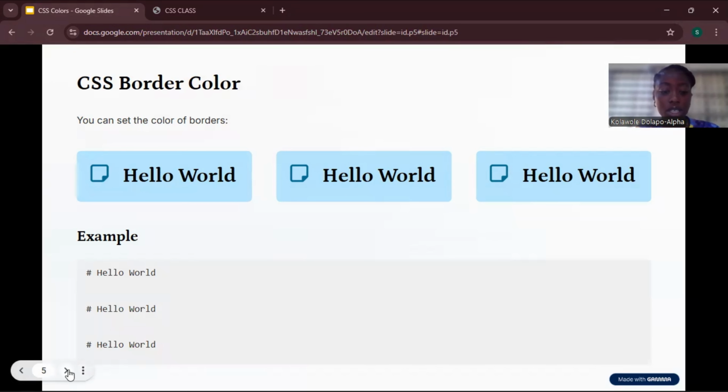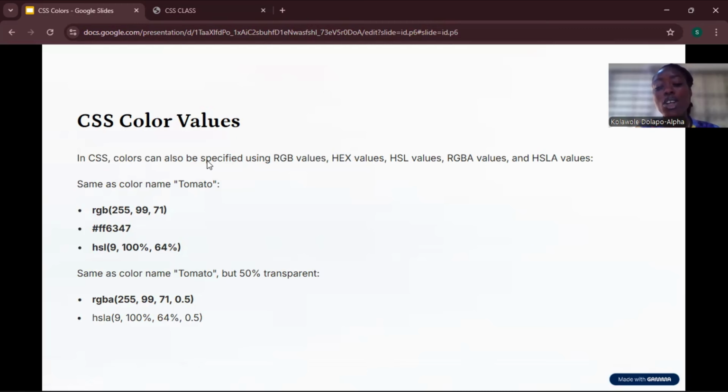Now let's proceed. We also have CSS color values, which says in CSS, colors can also be specified using RGB values. That one we just used a common name. Can be specified with RGB values, HEX values, HSL, RGBA, HSLA values. Same as color name tomato, we have it here in RGB value, we have it in its hexadecimal value, and we have it in HSL value. So anyone you want to make use of, you can use it.